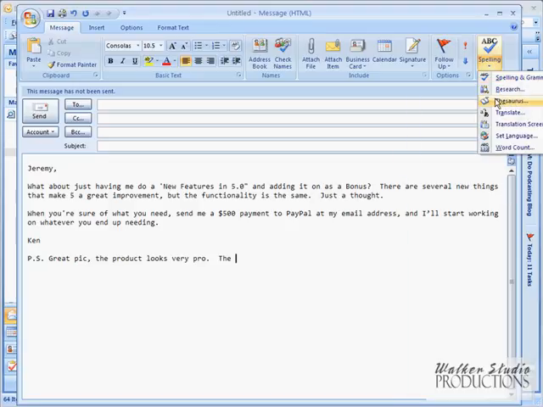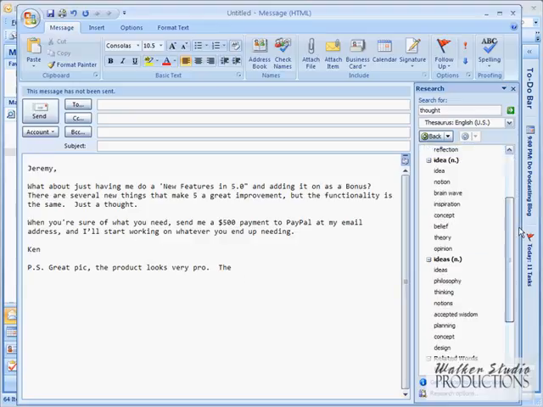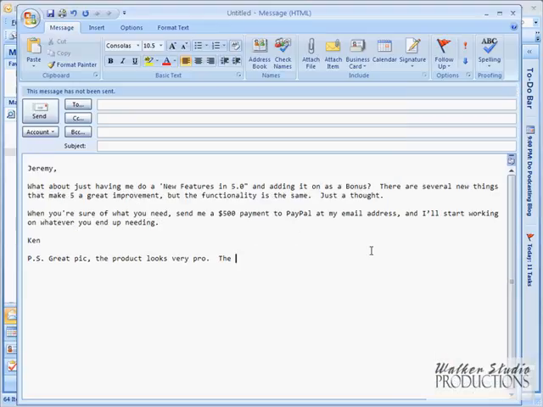Thesaurus is pretty nice. You can click on this, and if you've got a word selected over here, it'll give you synonyms, antonyms, a little bit of information on it, whether it's a noun or a verb, that kind of stuff. So if you wanted to find another word to use instead of the word thought, you could maybe use idea. So Thesaurus, really helpful, built into Outlook.